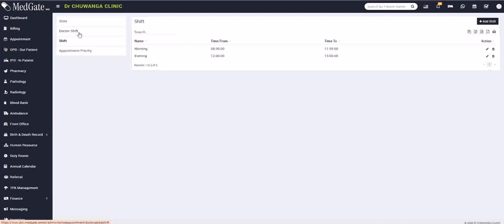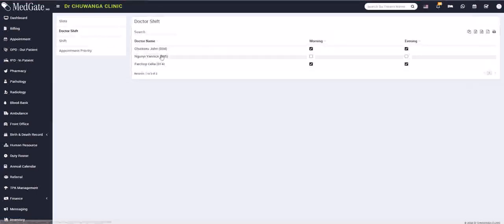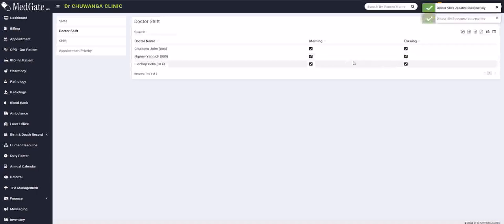So that said, once the shift is set, you need to add your doctor shift. For now, with the doctors that have been registered on the platform, we have here three doctors, for example, and we're going to include them for shift. So we have these three doctors, they are both available for morning and evening shifts. So now we need to give them slots.